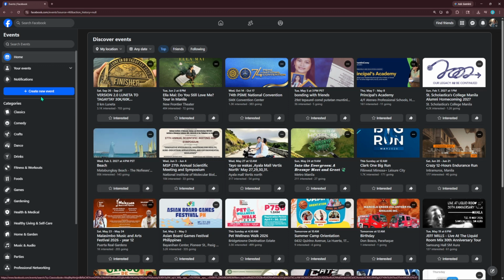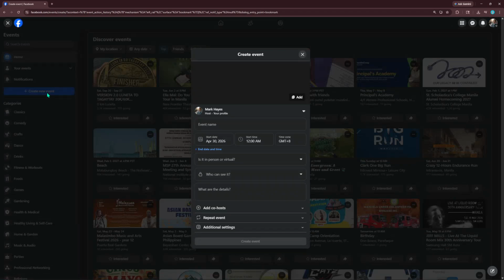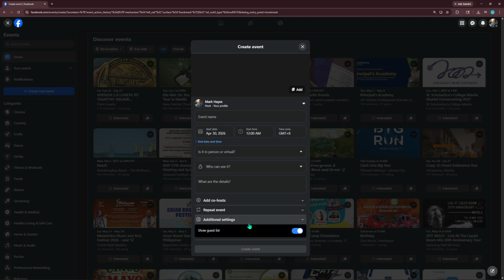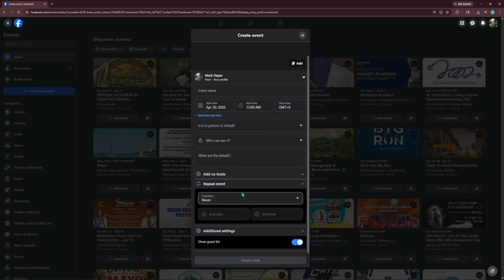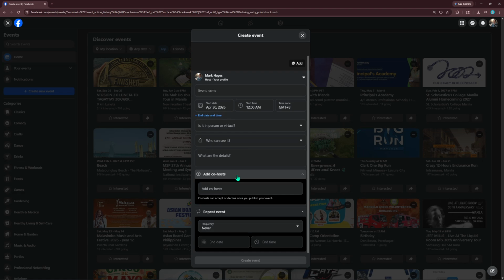On the Events page, you'll see a button that says Create New Event. Go ahead and click on this. This button is your gateway to creating a brand new event that you can customize to your liking. Once you've clicked it, you'll be prompted to choose between creating a public event or a private one. A public event can be seen by anyone on or off Facebook, whereas a private event is only visible to those you invite. Choose the option that best suits your needs.